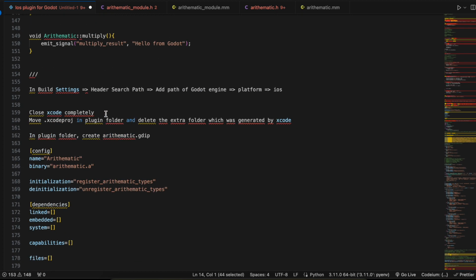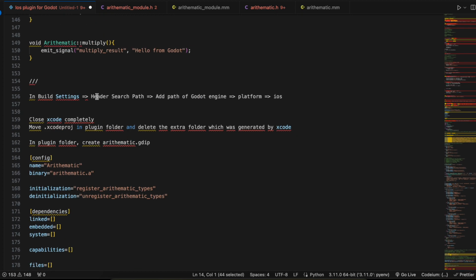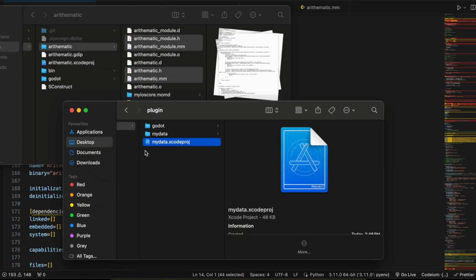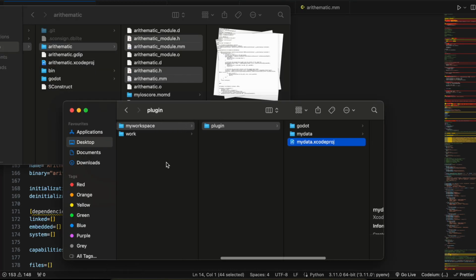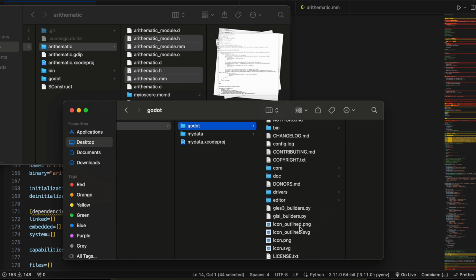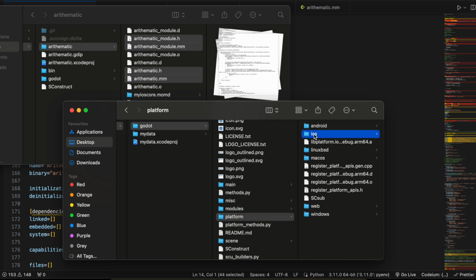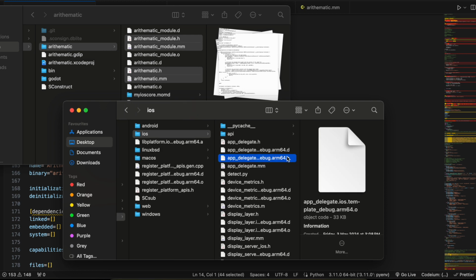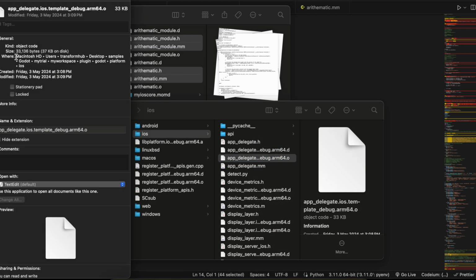I'm done with this. Okay, next we'll have to go to build settings, header search path. So I'm inside my workspace, I go to plugin, Godot. Then here you will have to go to platform, iOS, and select any of these files. Just click on get info. I'll get my path for the iOS folder, and I'll copy it.